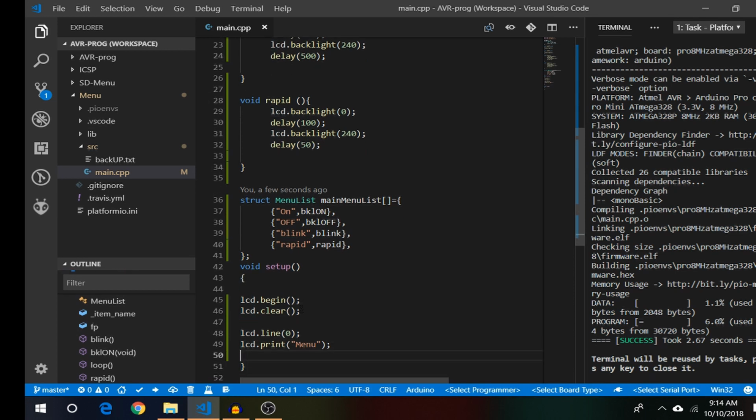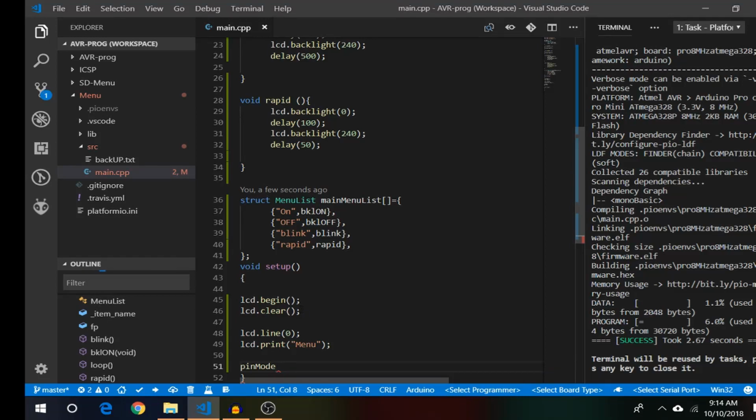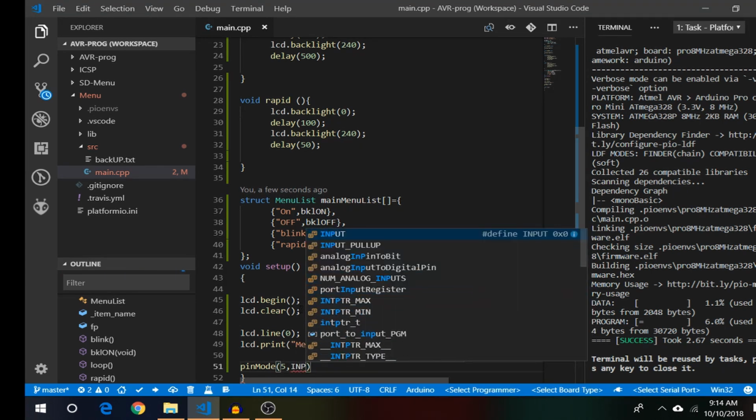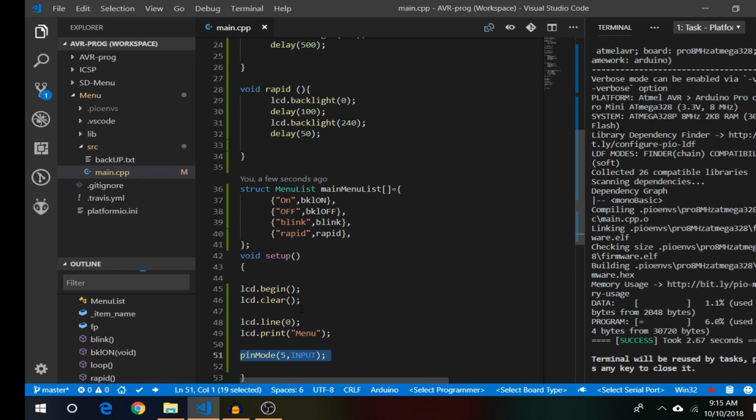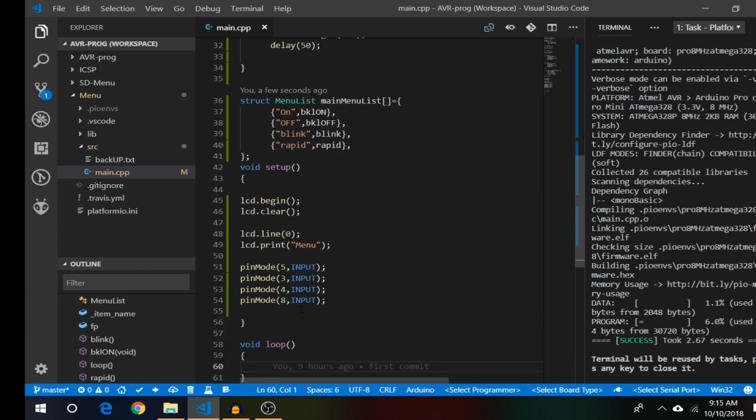We're going to use, as mentioned earlier, 4 inputs. To take input we need to say pin mode, 5, input. I'm going to copy this function for 5, 3, 8, 4 and 8. These are the pins that I am using.